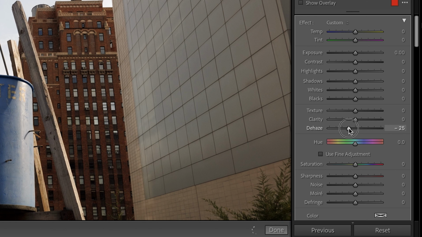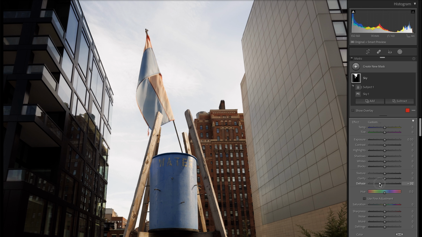I think a lot of times people think of dehaze as a positive thing, of like removing haze, you know, by pushing it to the right, but rather you can push it to the left and effectively add haze. It's a pretty powerful tool. I really enjoy using it. So I'm going to bring this back to the left, and that just softens the light. It removes some of that detail behind the subject, makes it stand out a little bit more.